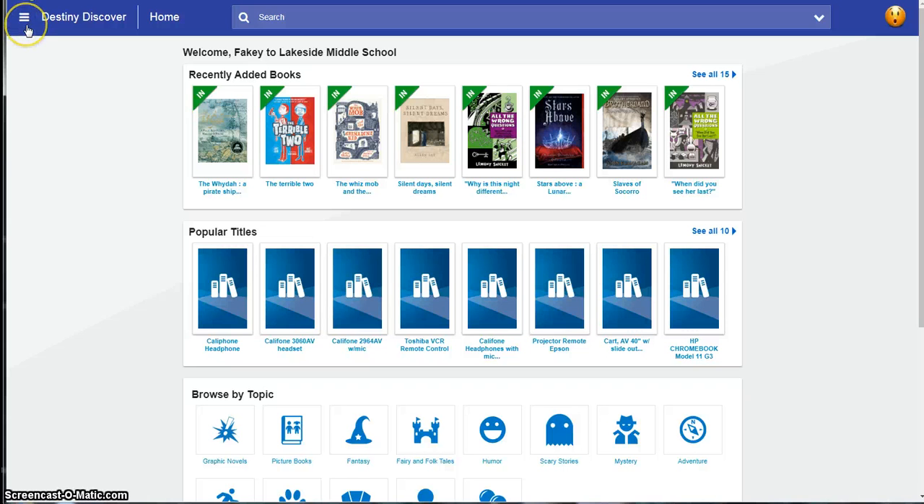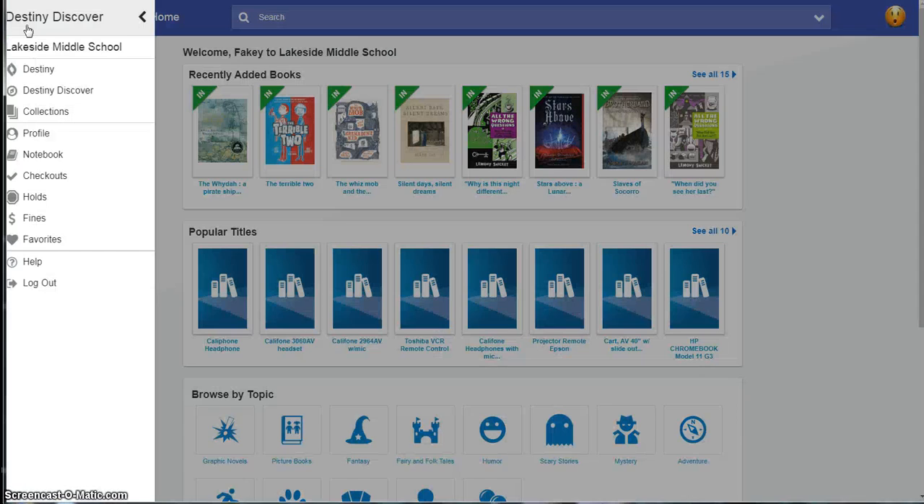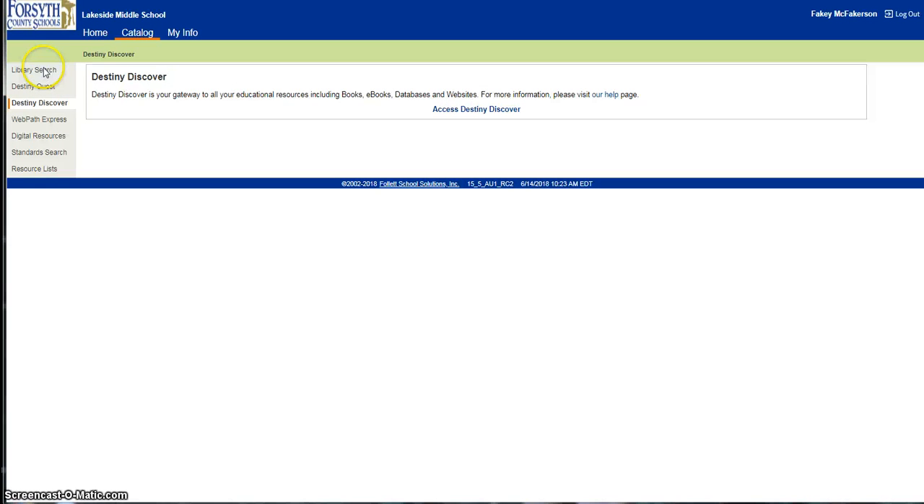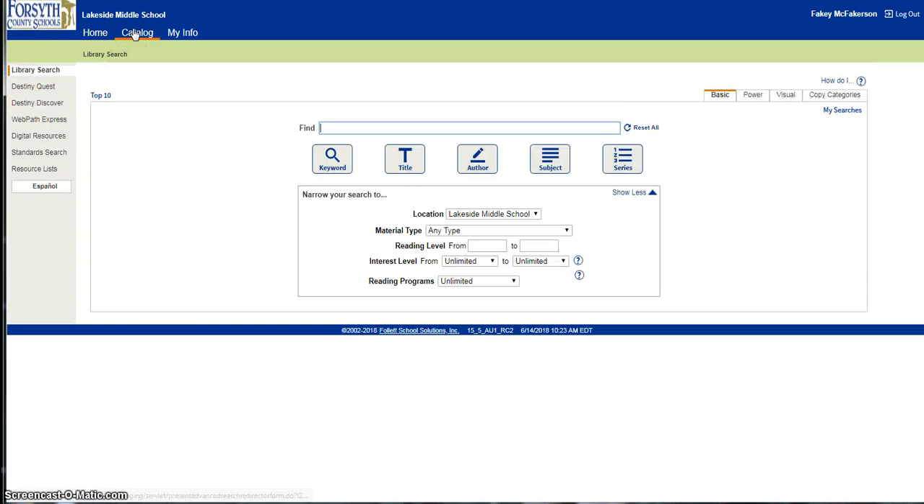Over here, where you see the three little lines, if you click on it, we're going to change from Destiny Discover over to Destiny. Many of you recognize this Destiny screen. This is what our computers usually look like when you come into the library, but you can toggle back and forth between these screens. Sometimes it looks like it's logged in as Destiny Discover, sometimes it's logged in this way.